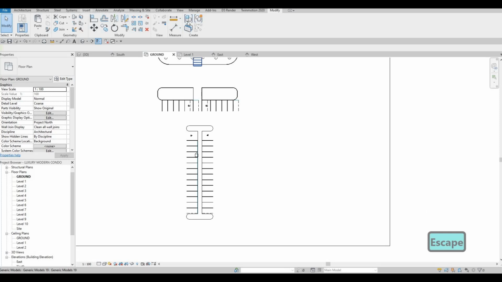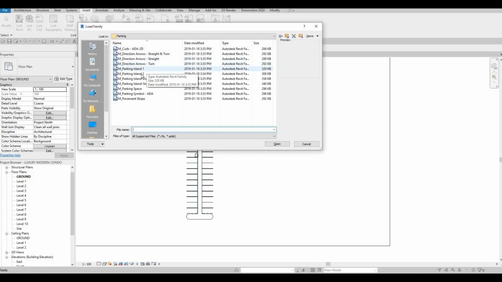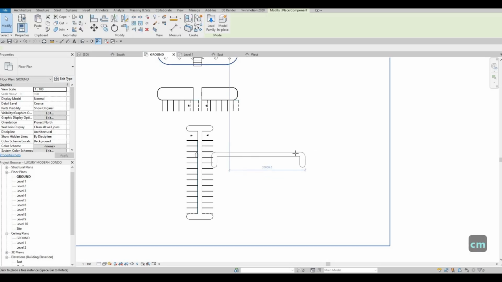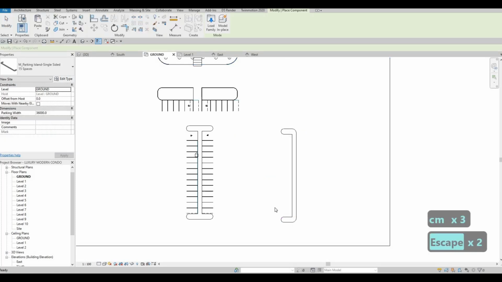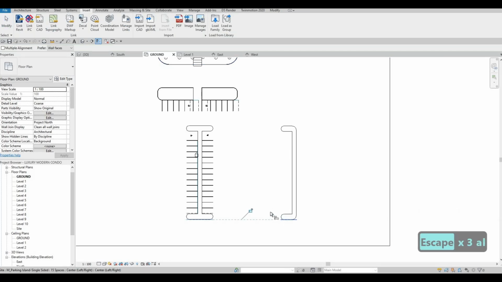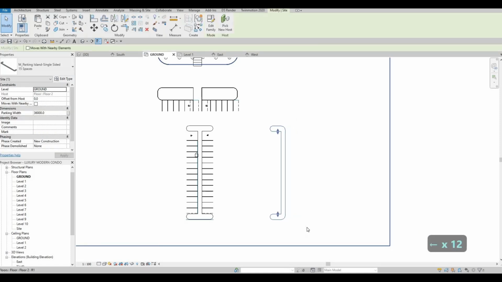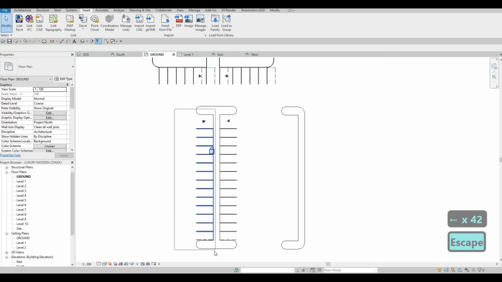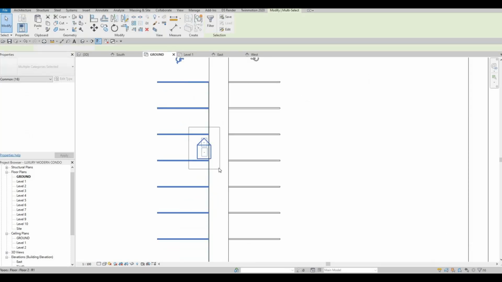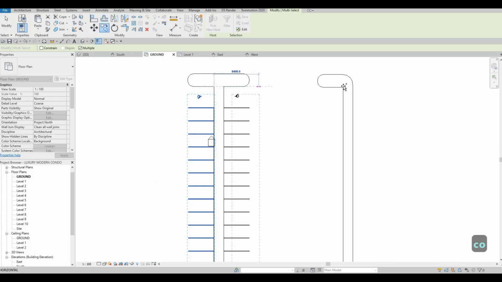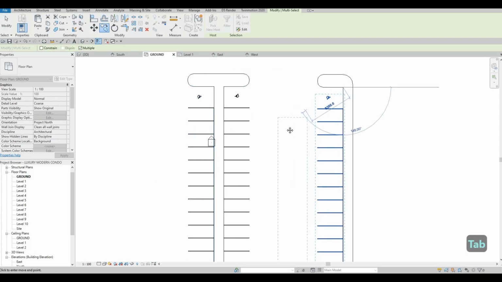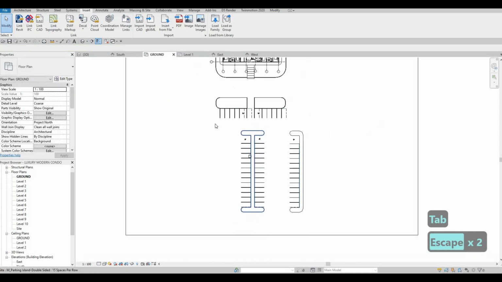And then go back to insert, load family, and maybe this one should be added CM. Just going to align this. There we go. And that's how easy it is to add all of this. And then we could just copy this again. CM, copy it from the corner, and then add it to the corner as well. Then you have something like that.